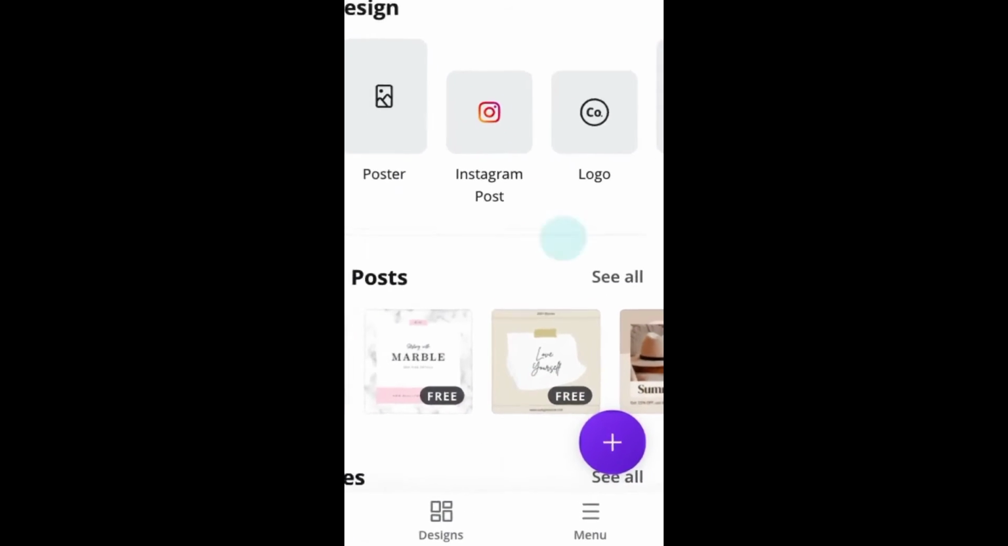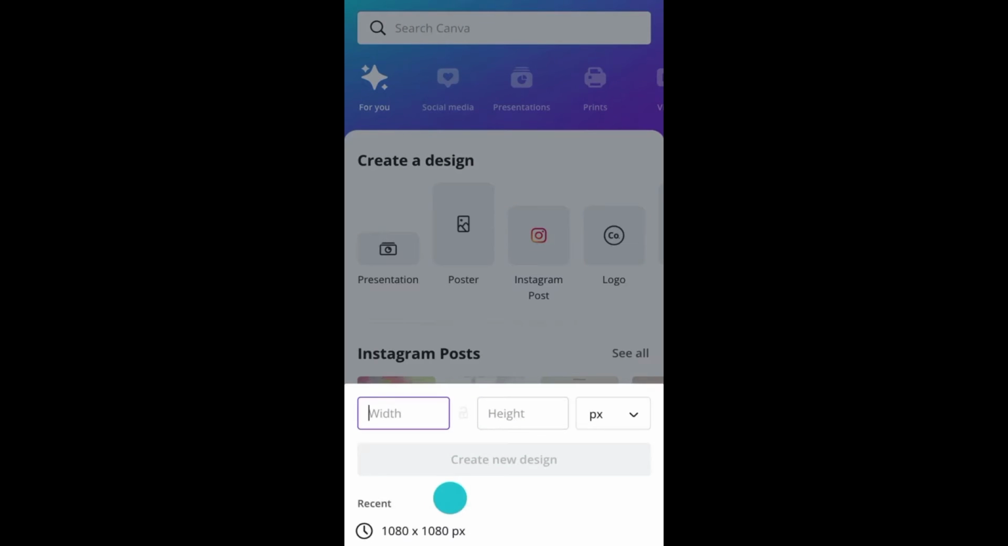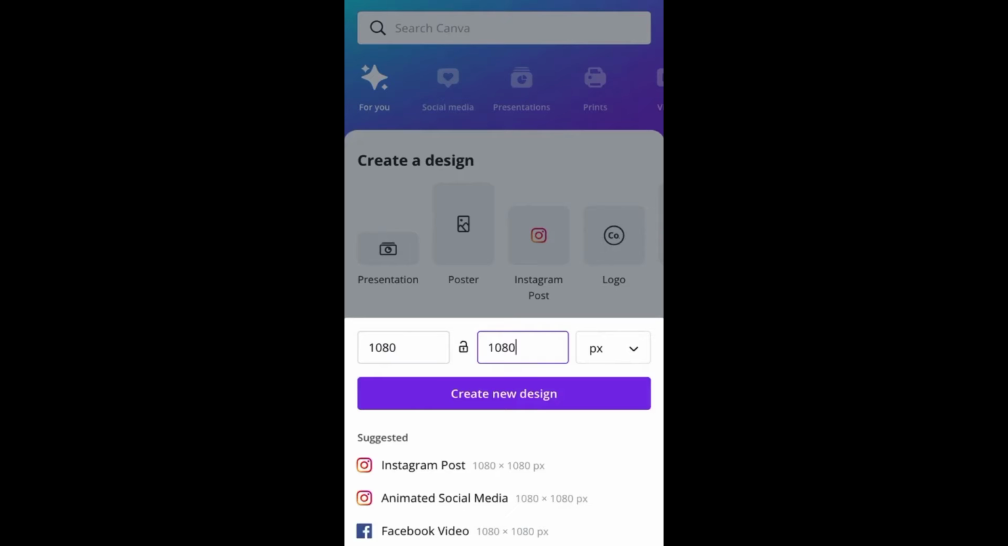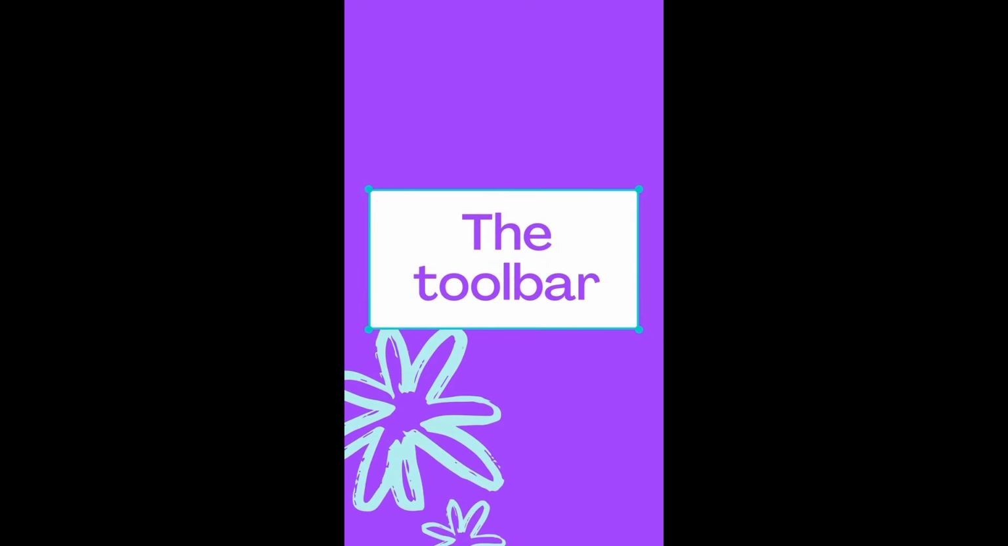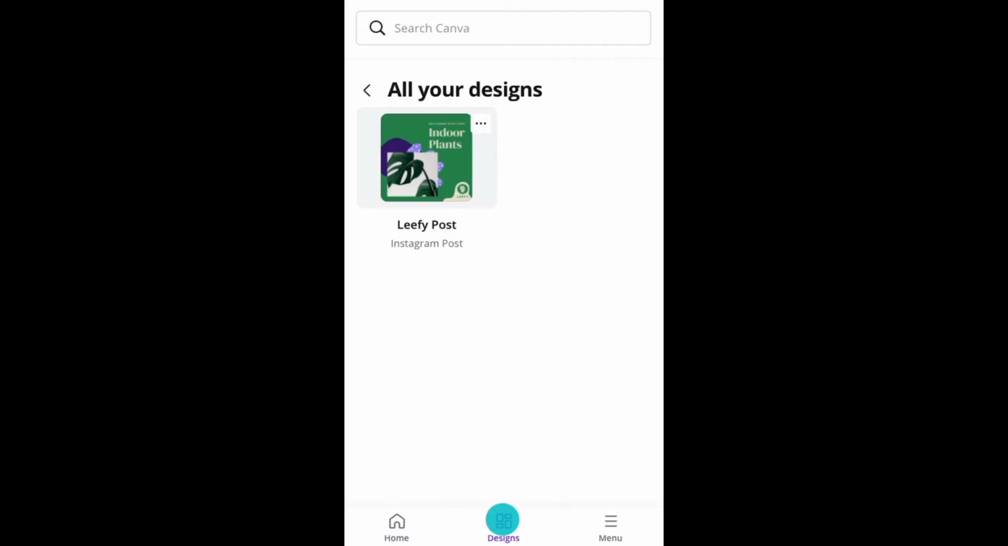See that purple button? That's another way to start a design. You can also create a custom size here. Here, you can find all the designs you have created. Use this to jump back into a design and pick up where you left off.